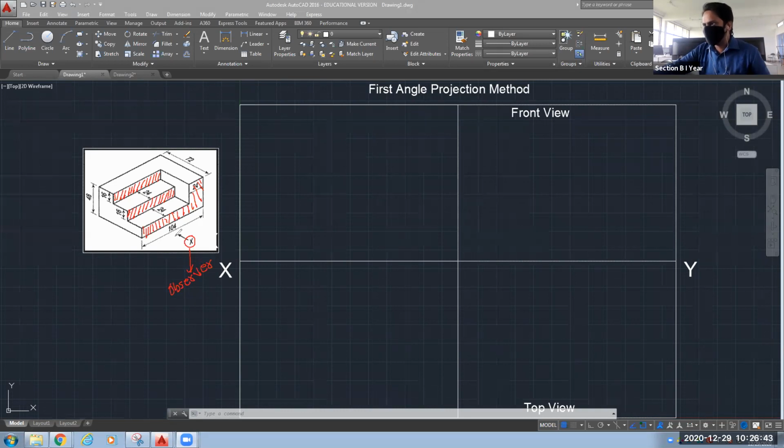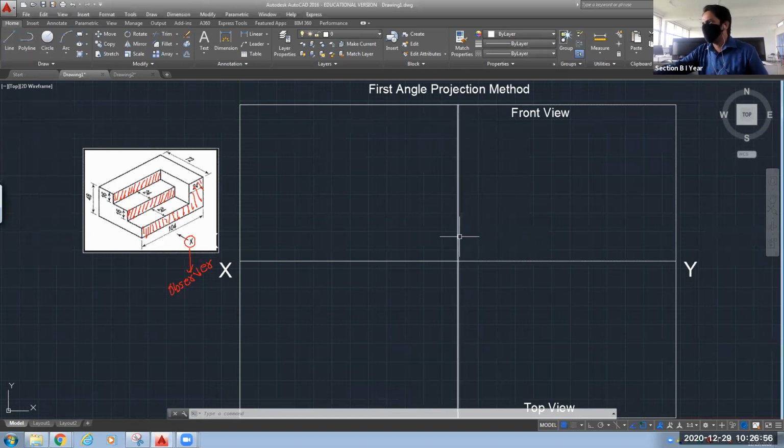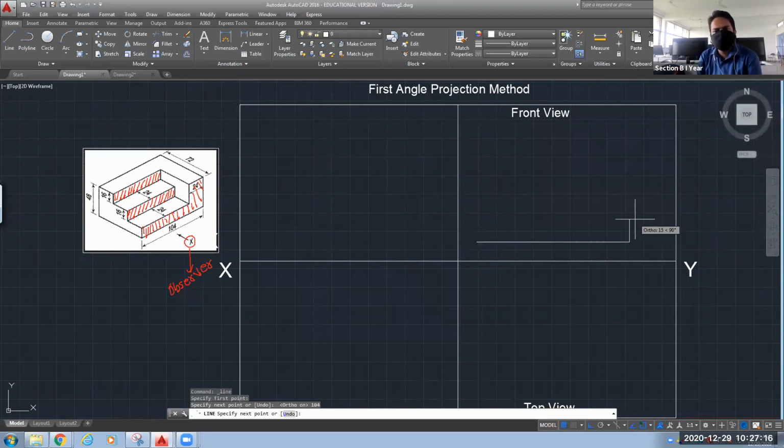What is the dimension of this line? It is showing 104. Let me see whether we can draw a 104 line here or not. So go for the line command. I will start from this location. I want a horizontal line of length 104. Yes, it is coming up to here. So we can draw this object in this first quadrant box.